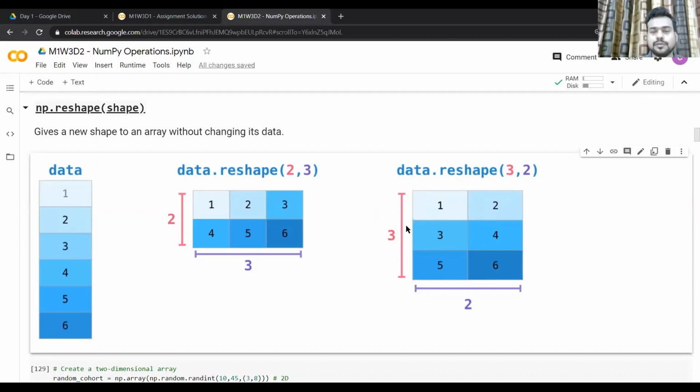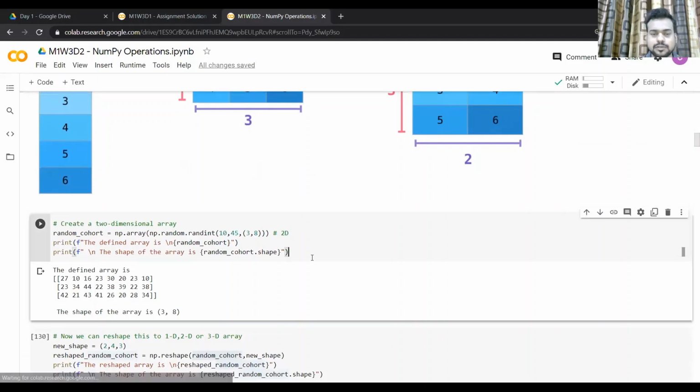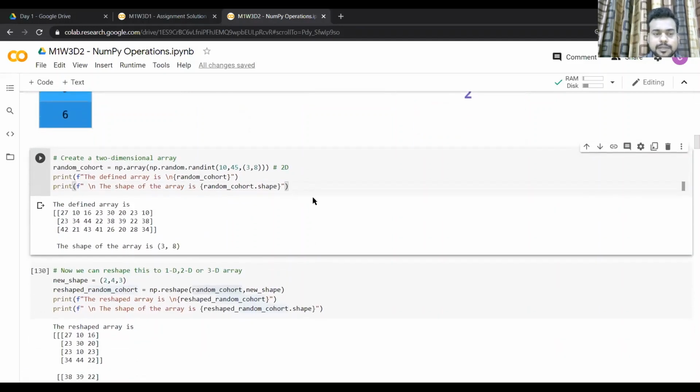Whenever you are reshaping, the total size of the array should be equal to the size when you are reshaping it. That is a basic constraint. For example, I cannot reshape this particular 1D array into another array which is of size 2 comma 2. You have to keep that in mind. Let's go through a few examples and this will become pretty clear.